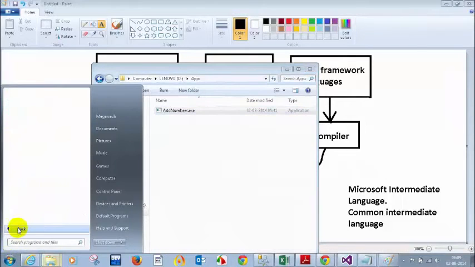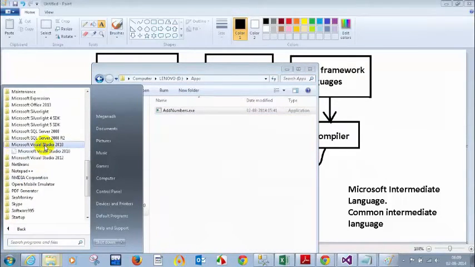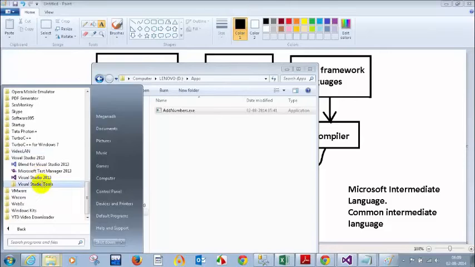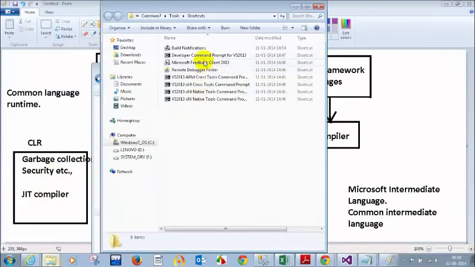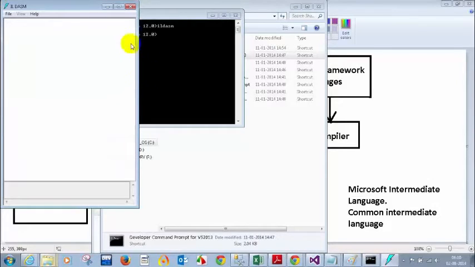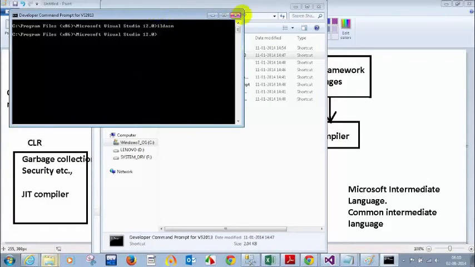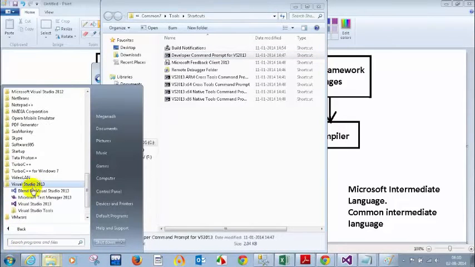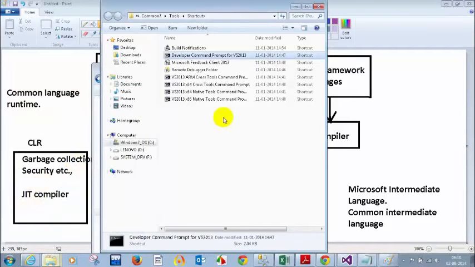Normally that comes with Visual Studio 2012. Let me check whether we have that. Okay, I have it. So what you need to do is open your Visual Studio command prompt. Here, when you go to all programs, Visual Studio 2012 and Visual Studio tools, there you can see the developer command prompt for Visual Studio.